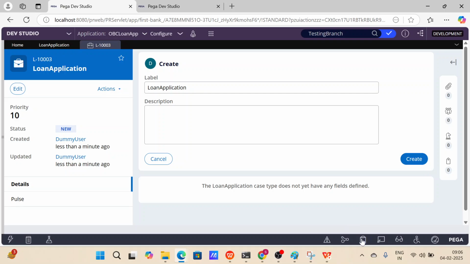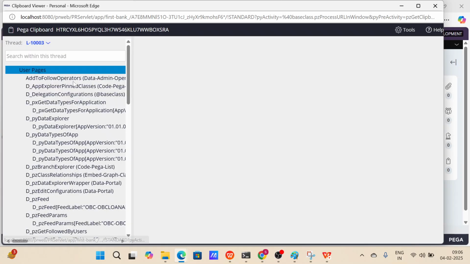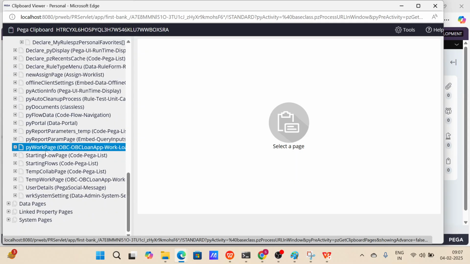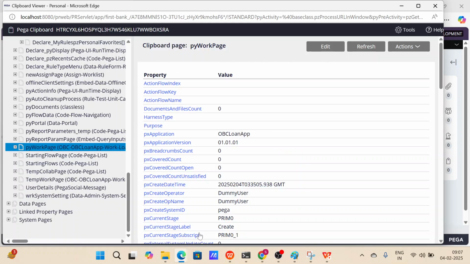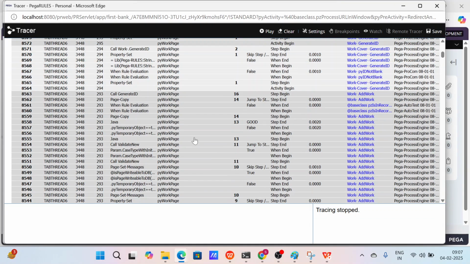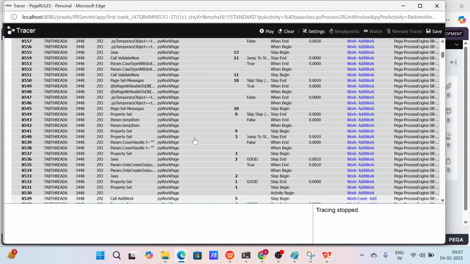Now just open this clipboard. This is where you can find each and every piece of information about this case. Scroll down. Preview work page, which I mentioned that Pega is creating as a new page. If you go here, you can find Pega created a new work page called Pega work page. It generated an ID, you find the generate ID as pyID.